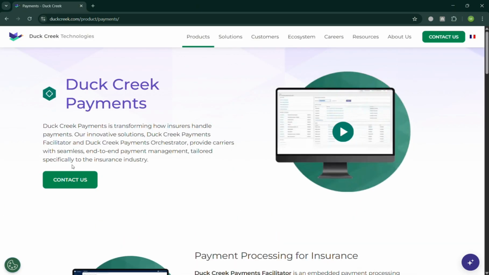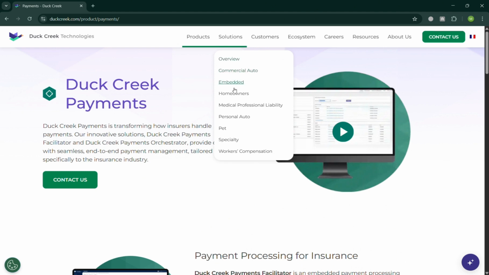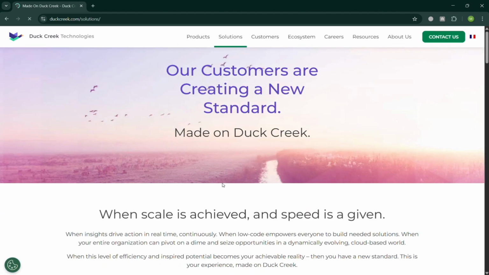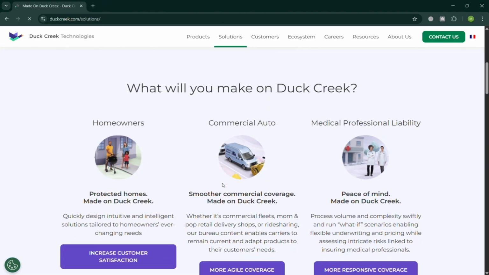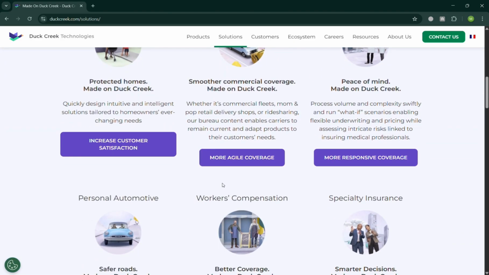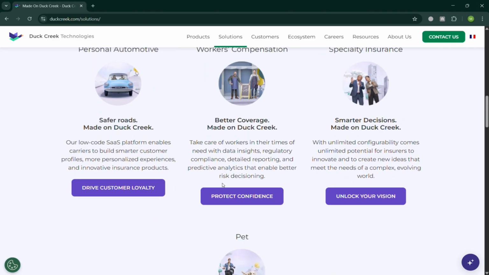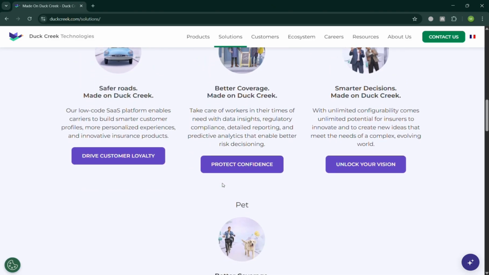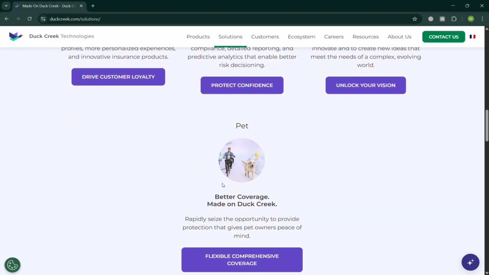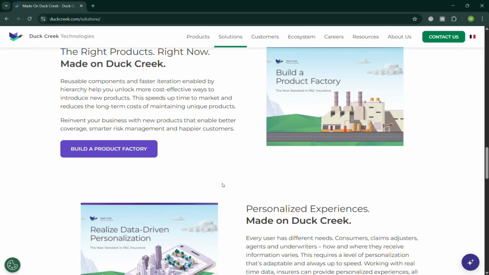And now, aside from those products, under the Solutions section here, this one provides a comprehensive suite of modern cloud-native insurance and technology solutions that support the entire property and casualty and general insurance lifecycle, helping partners and carriers operate more efficiently, innovate faster, and deliver better customer experiences.